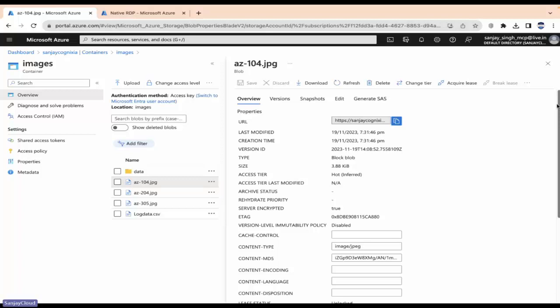And we have to mount our file share manually on the systems where we want to connect this file share, correct? When it comes to blob, you will get a URL. It means blob will be accessible over a REST API using HTTP and HTTPS protocol. File share will be accessible using the SMB protocol, server message block protocol.